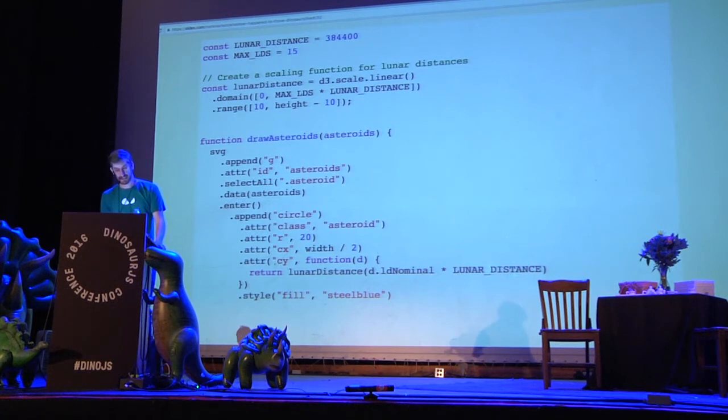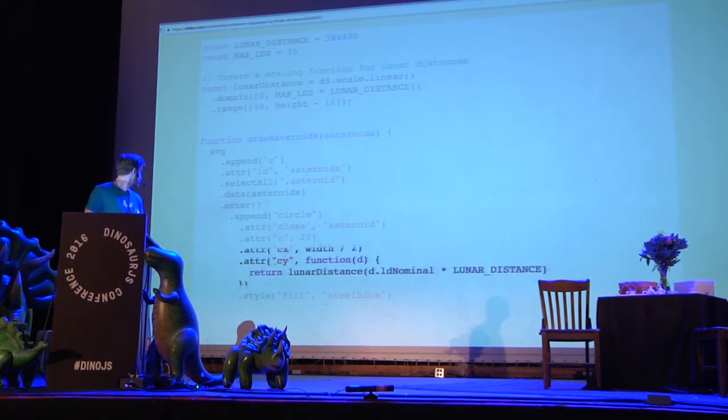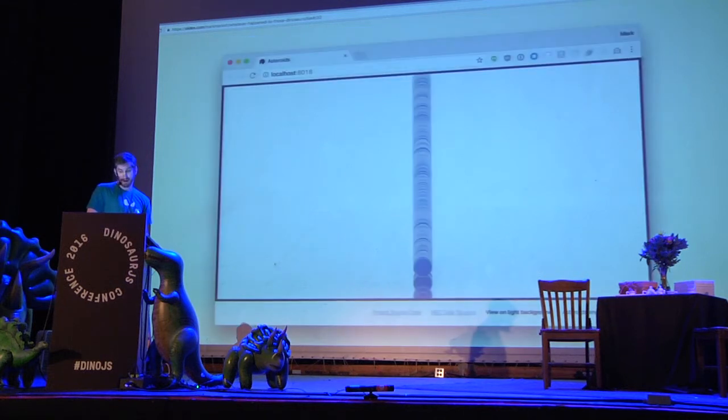To drop this into the data visualization, it's pretty straightforward. We just change the CY, which is a circle center Y coordinate, to instead of a static value, we're just going to call lunar distance and pass it the nominal lunar distance times lunar distance constant. Oh, there's the scaling function, and there's the part we want to update. And then it looks something like this. So we've moved in on one axis now, and we're getting a little bit better of a view of this data. They're not all on top of each other, but we still have, obviously, a long way to go.